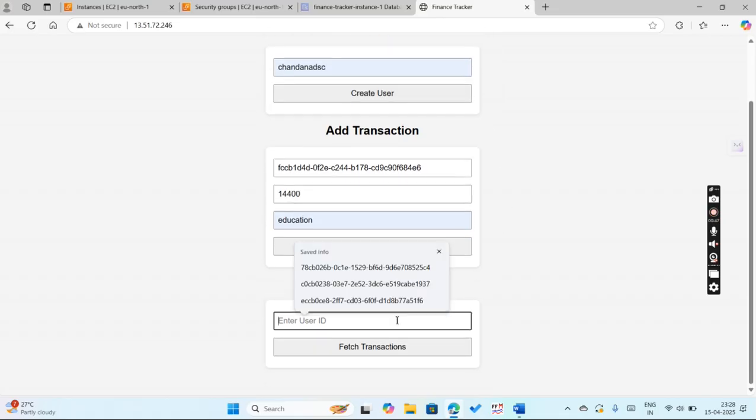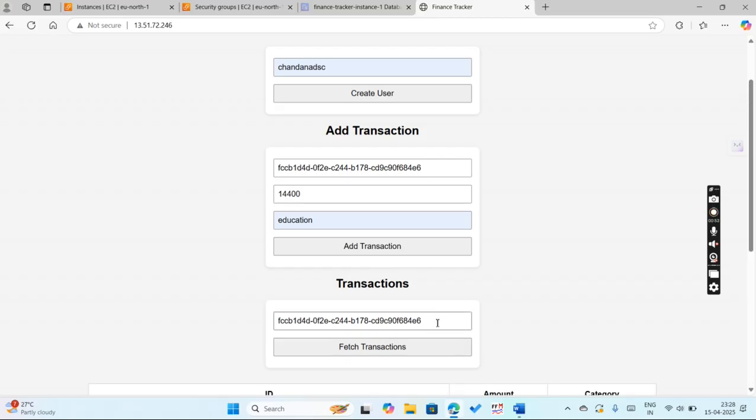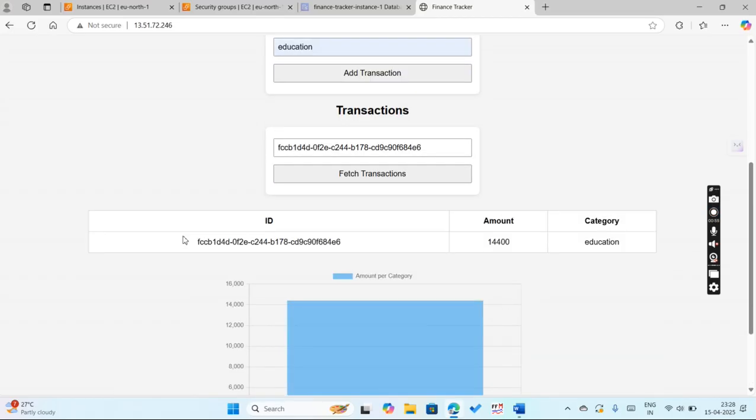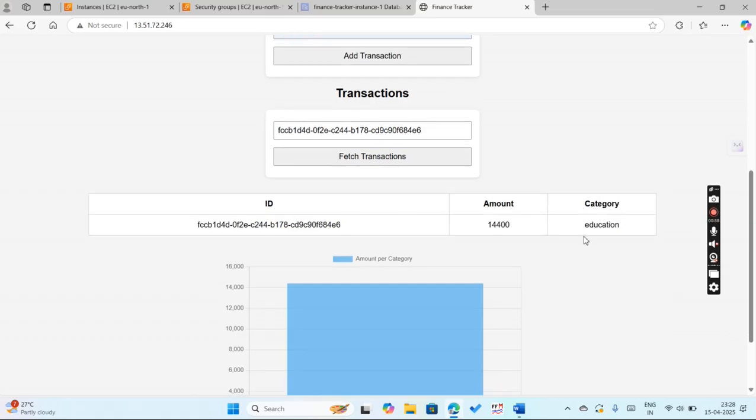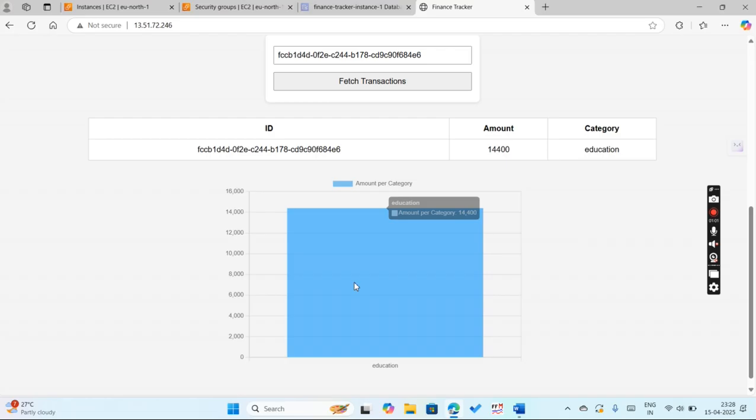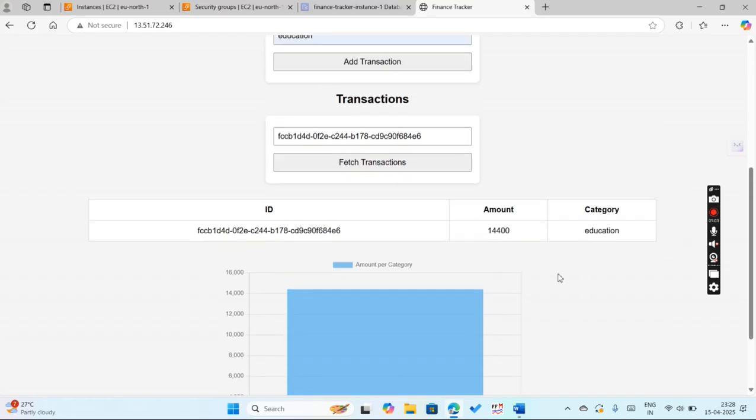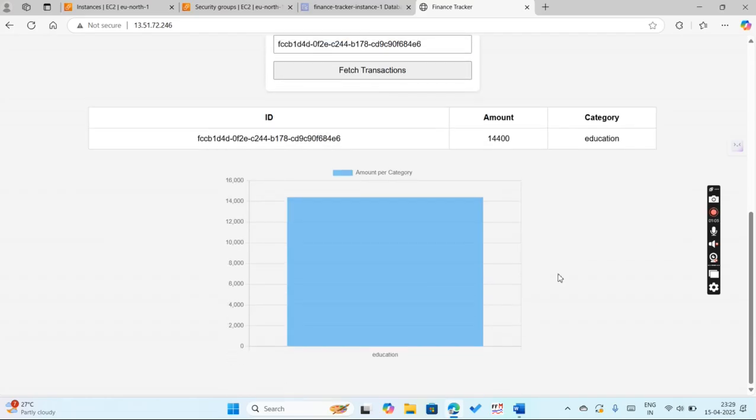Now to view all the transactions, all I need to do is just paste the user ID over here. Then I can fetch all the transactions. And you can see that it is giving me in a form of a table where it is showing me all the different transactions that I have made and the amount that I have spent in the form of graph.